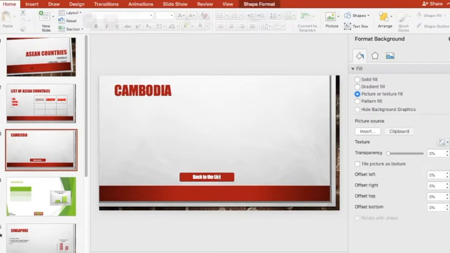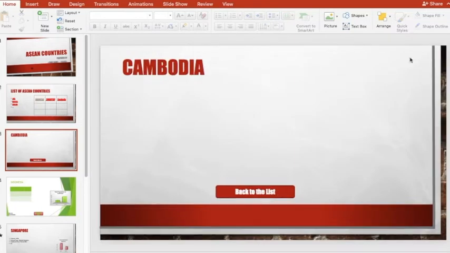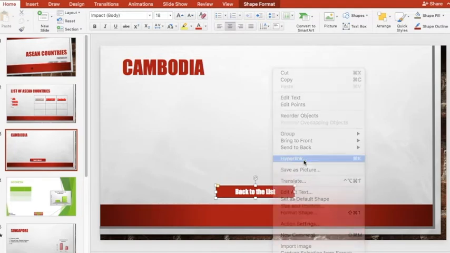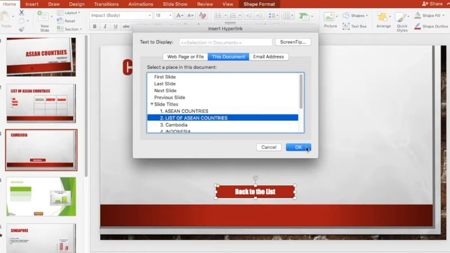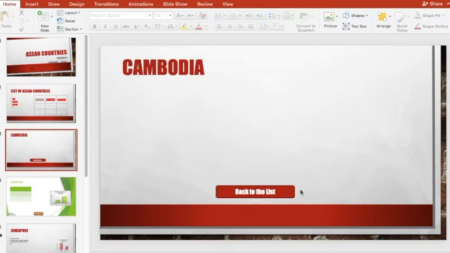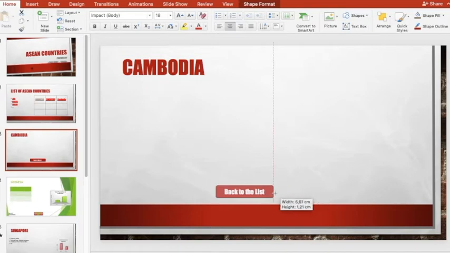This is the sample. Back to the list. So when we click this one, it will go back to the main list. After you do this, right click, and we are going to make a hyperlink. Same thing, go to this document and then slides, and then you can choose slide number 2 here, which is the list of Asian countries. That's the title. Click OK. Again, the decoration is up to you. You are free to do whatever design.